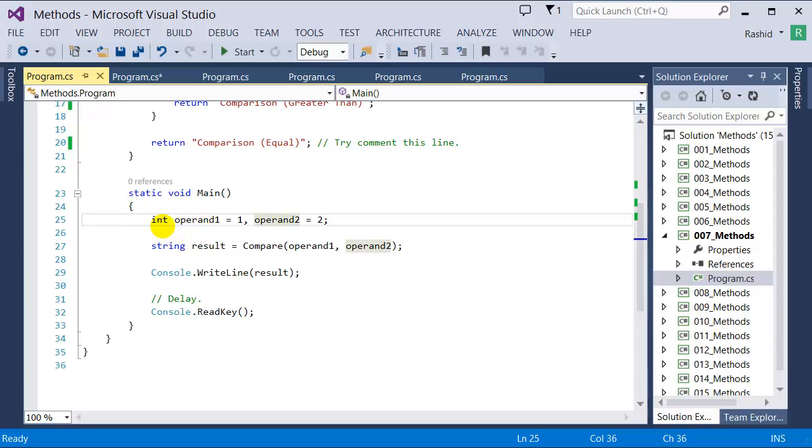Okay? Here we created an int type variable named operand 1 and assign a value of 1 to it. And also we create an int type variable named operand 2 and assign a value of 2 to it. So now this is where we call our method. In line 27, we create a string type variable named result and assign a value of the operation we had. So we're calling our method. Our method is going to compare these two and return a result. Let's go up to our method and see what we have.